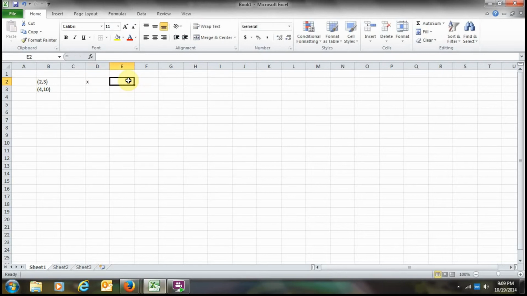So if we put in the two data points in rows, and put both of my x values listed here for the row, I've got an x value of 2 and an x value of 4. And then we'll put the y values in a row. The first y value is 3, and the other y value is 10. So I've got 2, 3, and 4, 10 because of these two points.